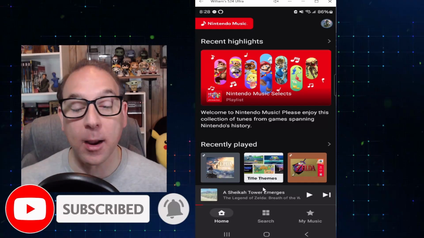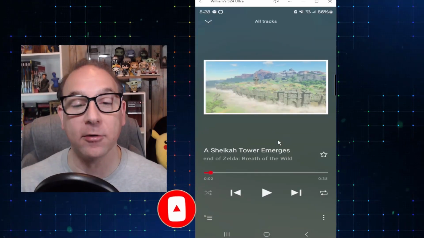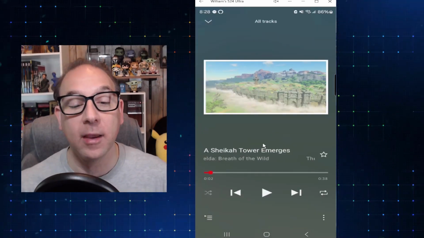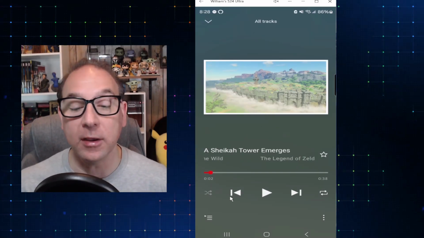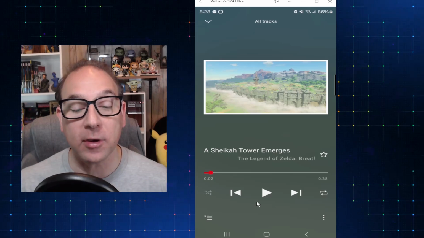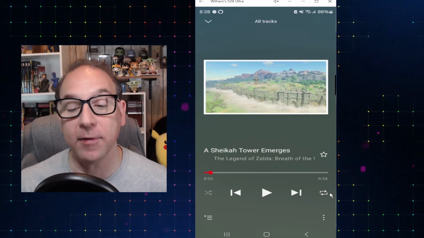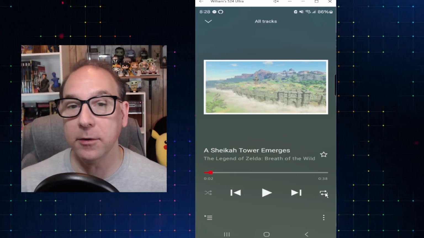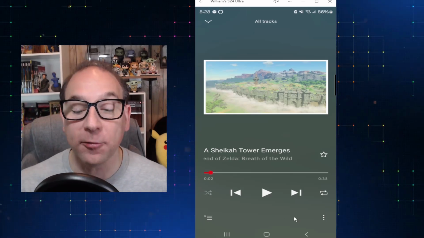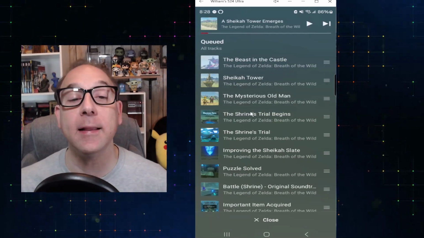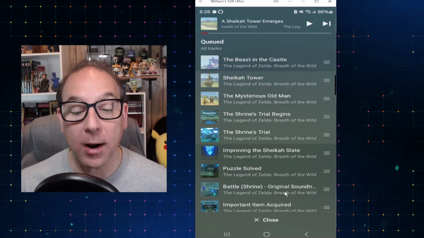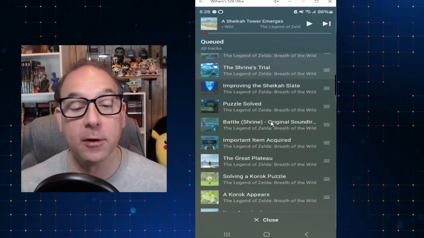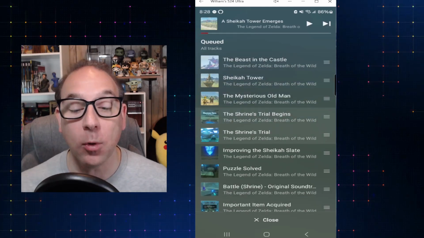It's paused for now, but this was the last track I was playing. If I scroll up on this, then it'll bring this up full screen. You can see, again, typical music options here. You can play, rewind, fast forward, put it on repeat, do a shuffle. You can get an entire playlist here. This is actually all of the songs from Breath of the Wild. I was checking out a little bit earlier, so you can go to any one you want.